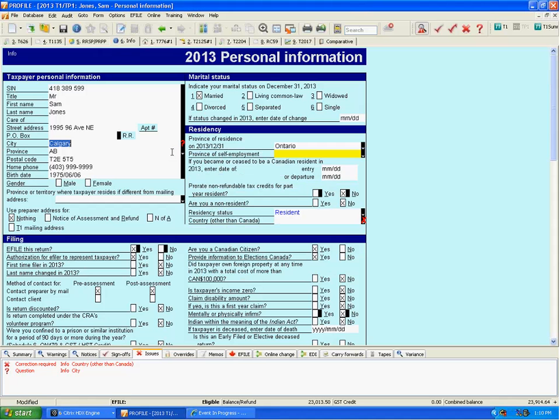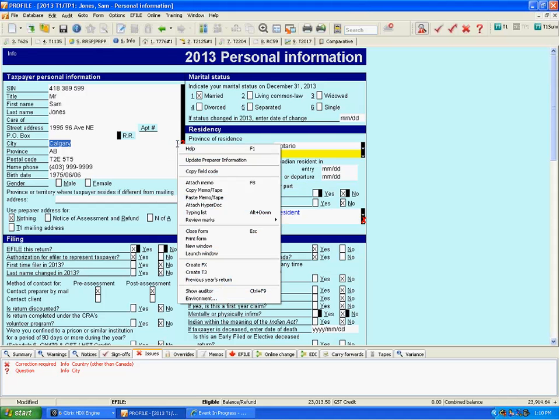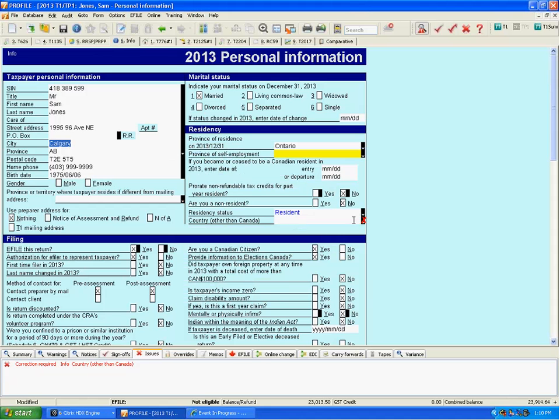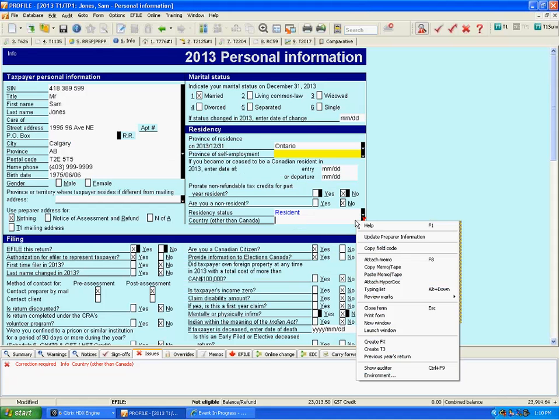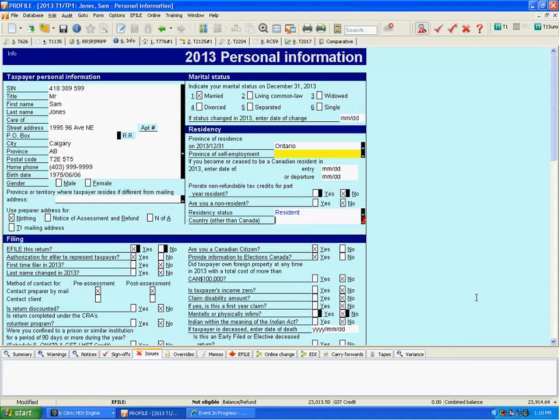And because I've got question marks and X's as correction marks as prevent filing, if I really want to file the return, I need to go to review marks and go no marking, and then do the same over here. This is how I like to do it. I just like to right click, go right to review marks and do no marking. That eliminates those two warnings.